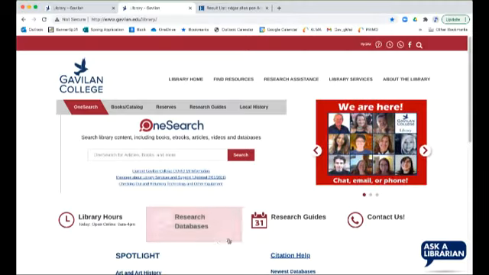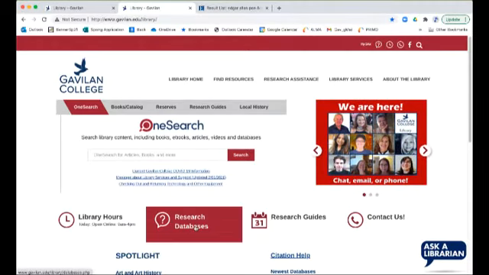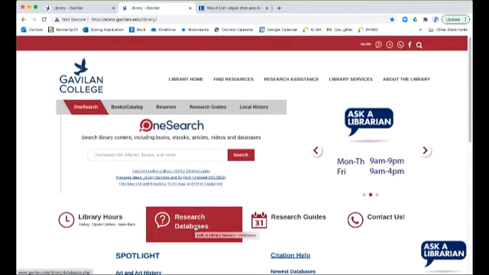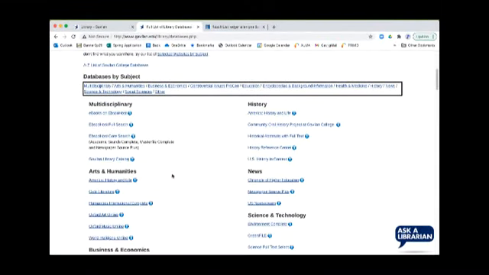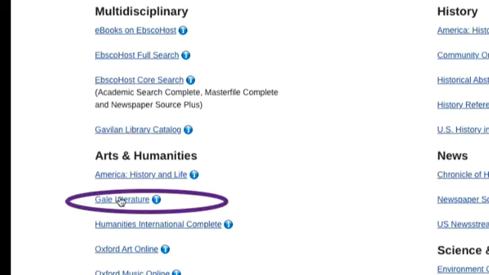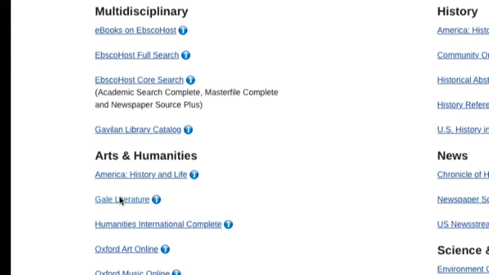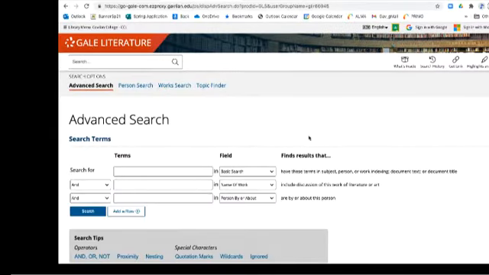The other major resource that I wanted to cover today is the Gale Literature database. You can click on the Research Databases link right here, and then under Arts and Humanities, you can go right to the Gale Literature database. This is set up specifically for searching for literature and literary criticisms, so it's really quite friendly for doing that kind of work.